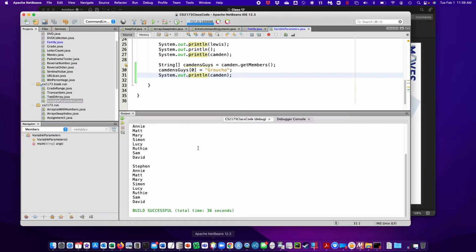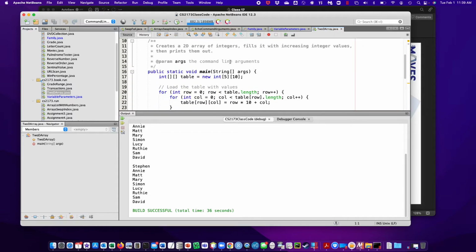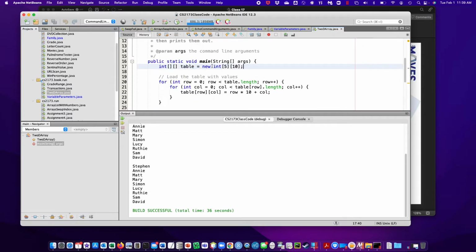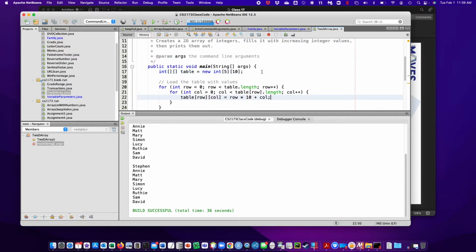See, the book has an example for this. Let's see. Where is it? Oh, here we go. Okay, this is their example. So here we create a double array of integers, a 2-dimensional array of integers with 5 rows and 10 columns, rectangular. Now, remember that the rules of arrays still apply.